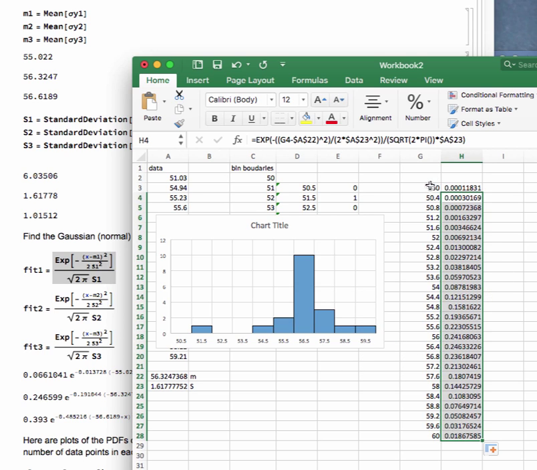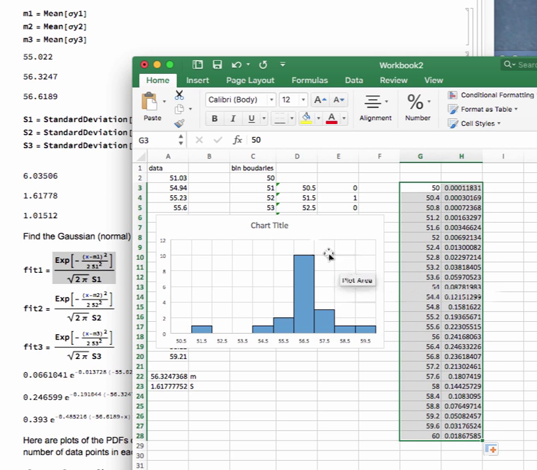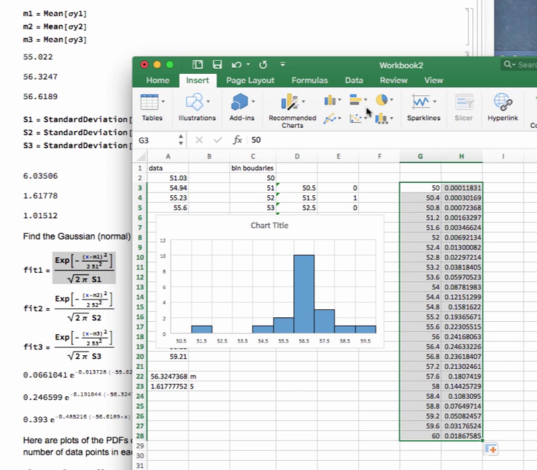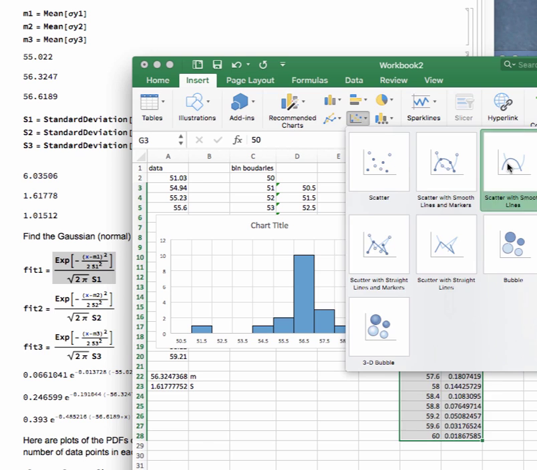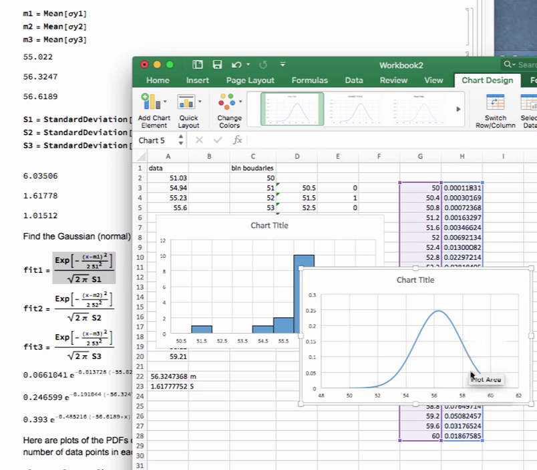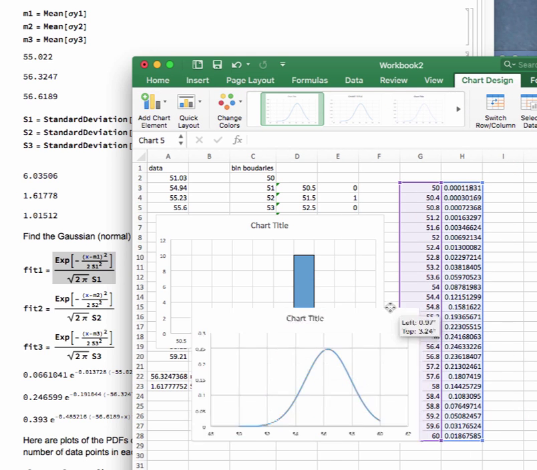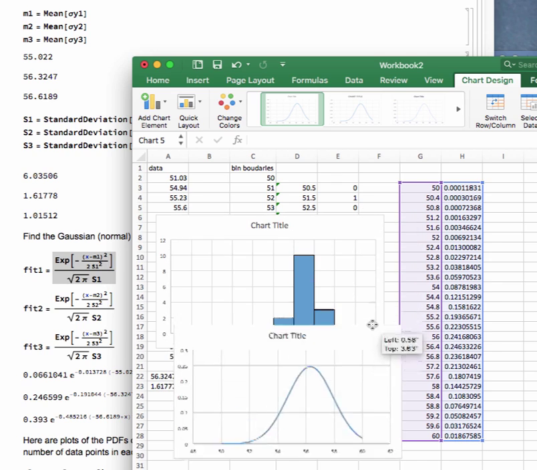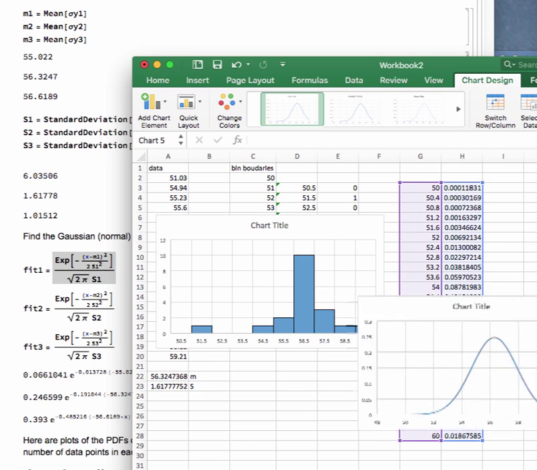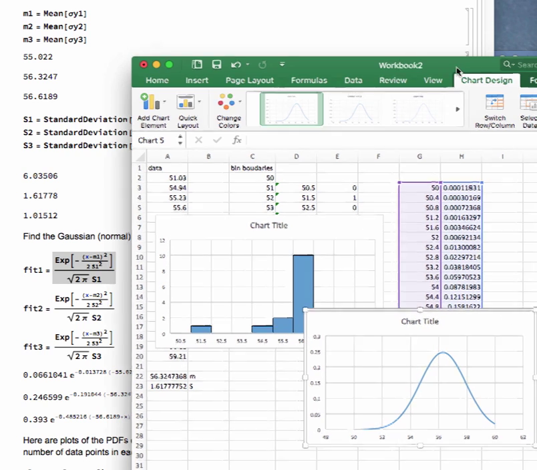Okay, I can actually do a plot of this now. Again, just do an insert like that, and there is that probability density function. Now all I've got to do is sort of superimpose it on top of that.